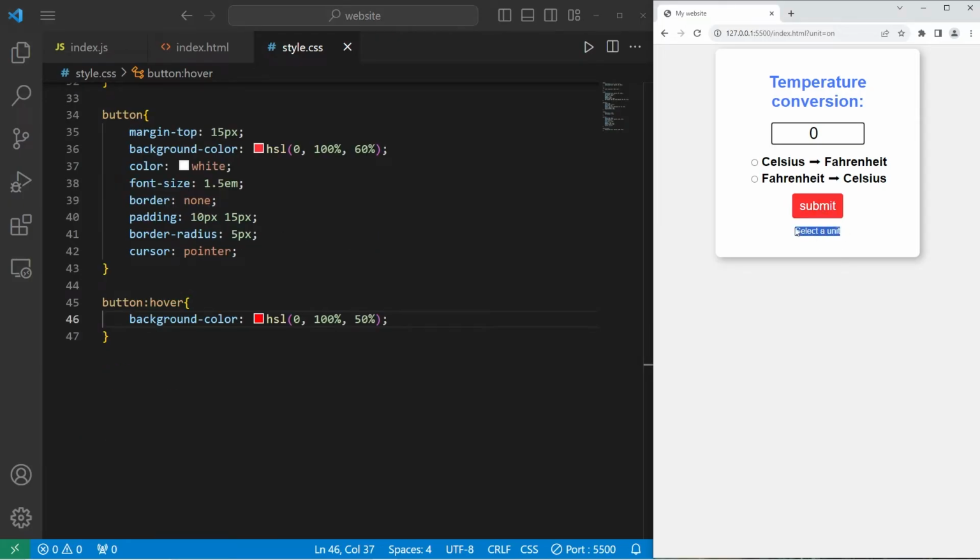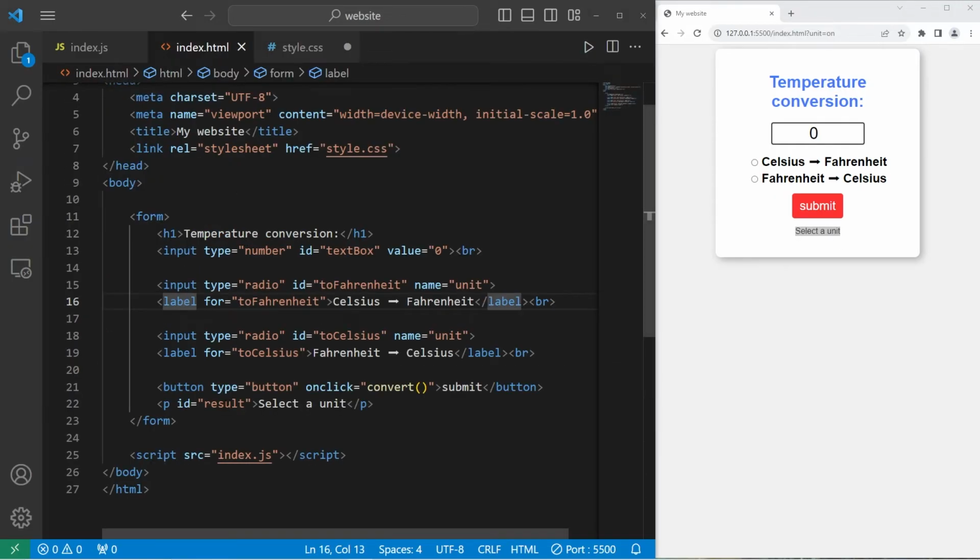Lastly, let's change the CSS properties of the result. So this should have an ID of result.